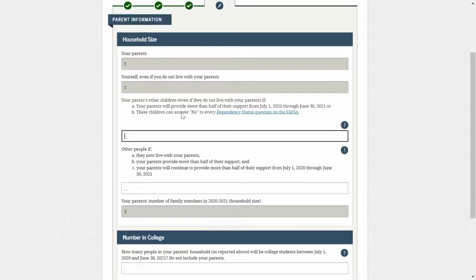But who else is living in that house with you? You have brothers and sisters. So maybe this student, Larry last name, also has 2 brothers and 1 sister. So there's 4 kids total. So you would say, your parents' other children, even if they do not live with your parents. So I would say, and they are taking care, they're supporting that. So I'm going to say, yes, I have, as a student, I also have 3 other siblings.